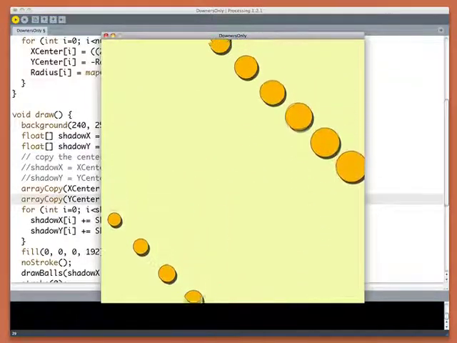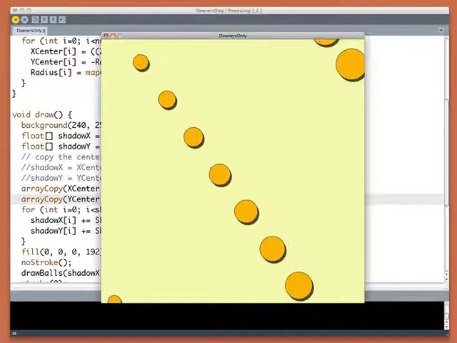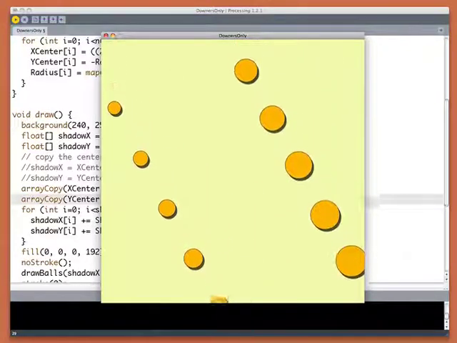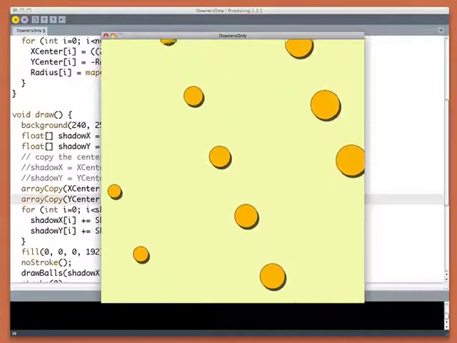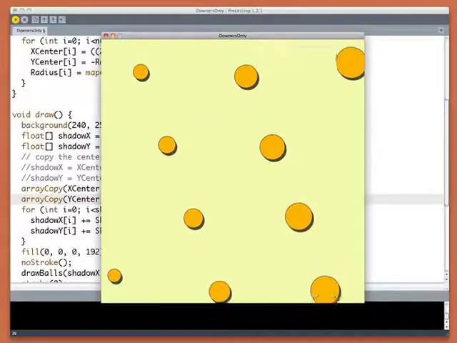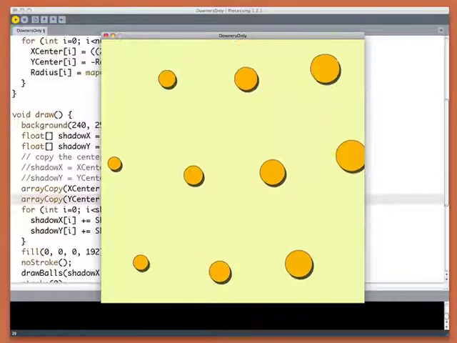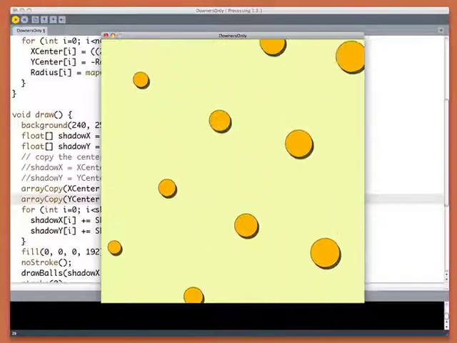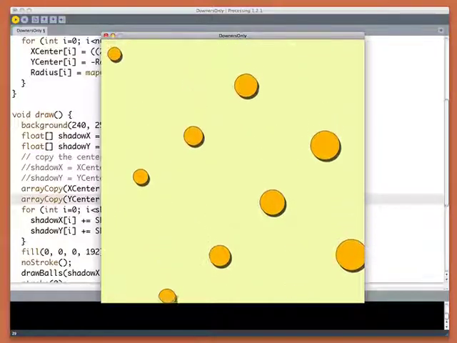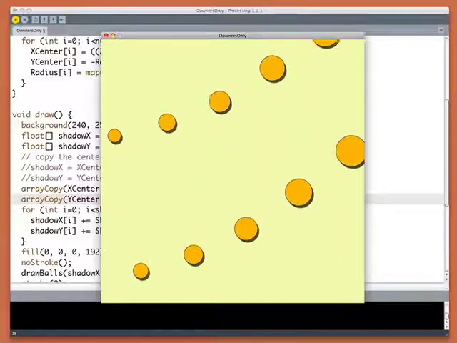So this is why you want to use array copy. Now I'm making a copy of the centers. I'm displacing the copy. I'm moving it right and down a little bit and drawing them as shadows. And I'm not changing the original values. If you keep this in mind, you can make as many copies of arrays as you like, and everything will work properly.